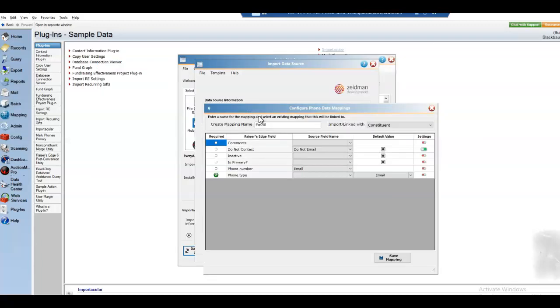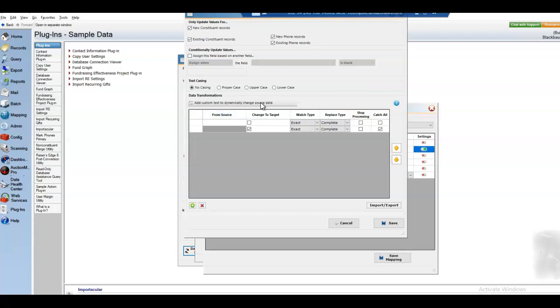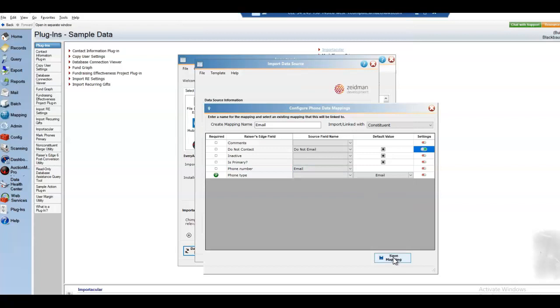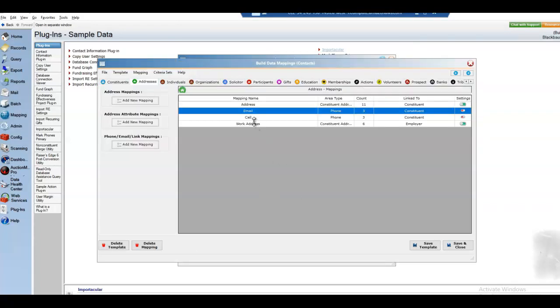Next, you can see an email address. So you can see I have set this up to add the email address from EveryAction as a phone number. I have a default value for the type, and then I'm using that do not email as a way to check that box for the do not contact. So if they didn't say do not email, we're leaving it blank. If they did say do not email, we're going to check that and mark it as do not contact. So I've got a lot of different pieces set up there.